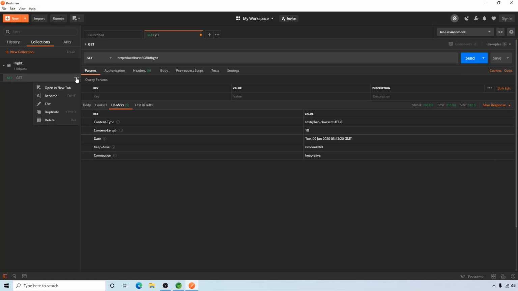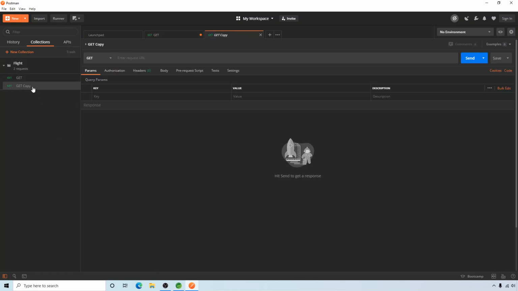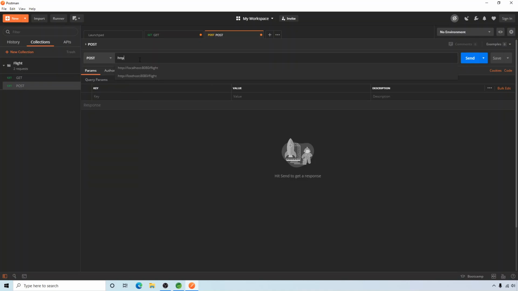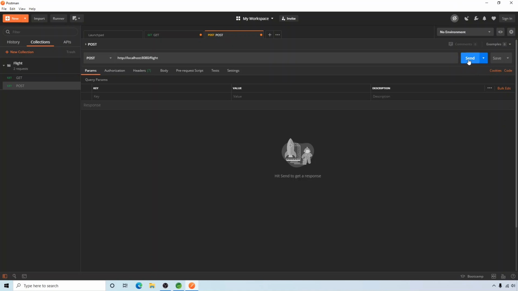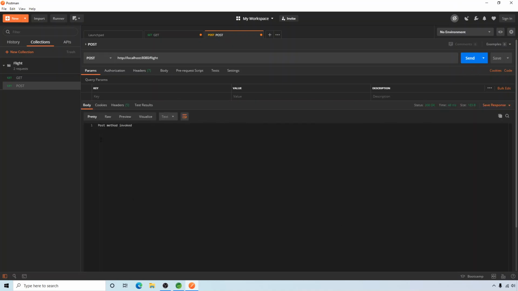Let's duplicate this, and I'll rename this to post, and here I'll change the type to post, and here HTTP localhost, and if I click on send, let's see what happens. You can see the post method is invoked. Even though the path is the same, just by changing the method type, it recognizes the particular method and invokes it. Okay, so I'll save this.